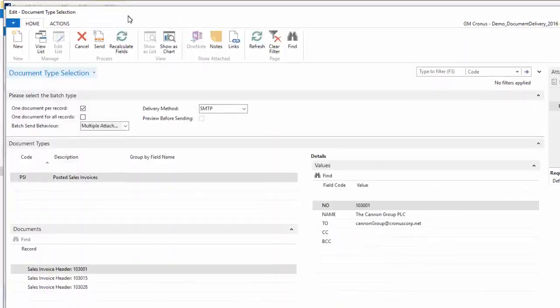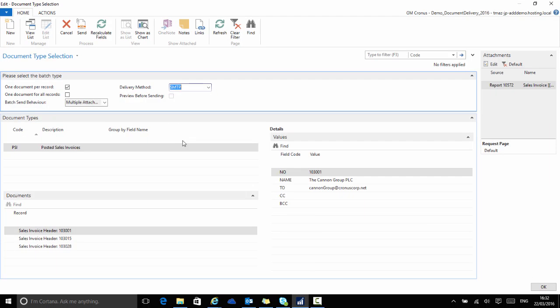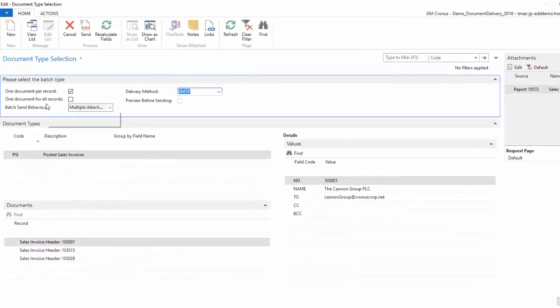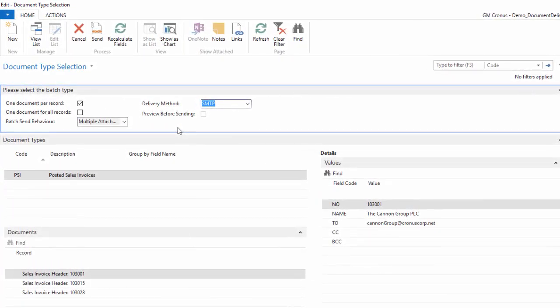Now it pulls up the same document type selection page as the other 2 options. However, the delivery method has been preset to SMTP instead of Outlook. Send Email and Open Email both used Outlook. This one will be sent via SMTP. I have the same 3 options to give me really flexible control over how I actually deliver these documents.